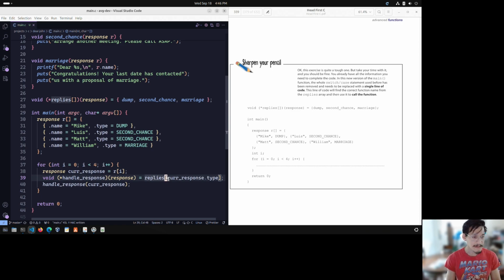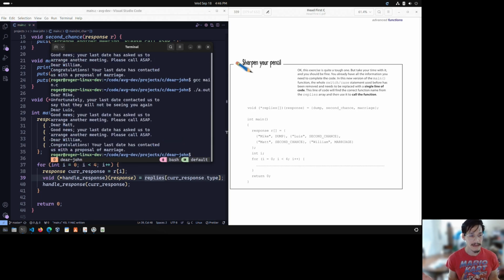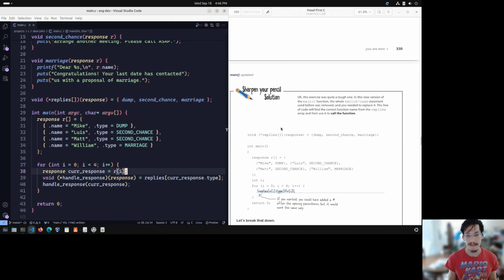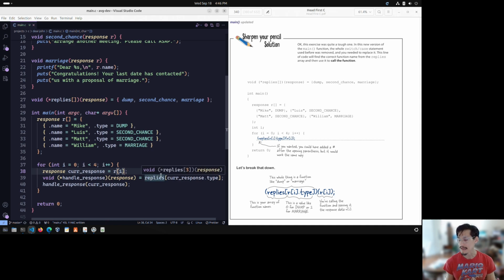So if we do that, technically we should have the same effect. So yeah, it still works the same way. And let's see what the answer was. Ours is a little bit different. So they did it the first way we did it, where they called replies. They took the enum value, treated it as an index into the replies array to get the function pointer, and then called it by passing in the current response. So I think this is more confusing. I think it's better to always break it down into separate variables so that you can actually understand what's going on step by step. But that's just my preference.